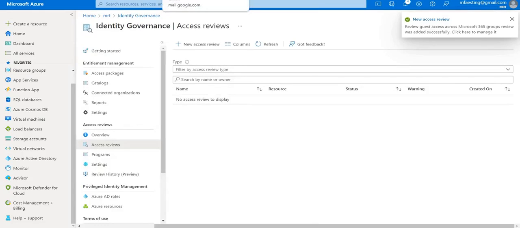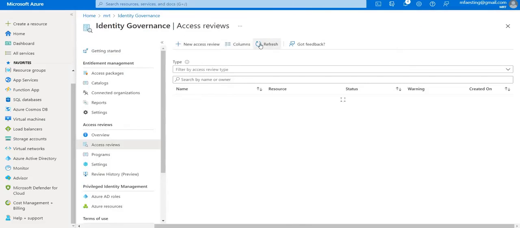So this is how you can create an access review. I hope you have understood the concept of how to create an access review. So this is the access review that we have created.